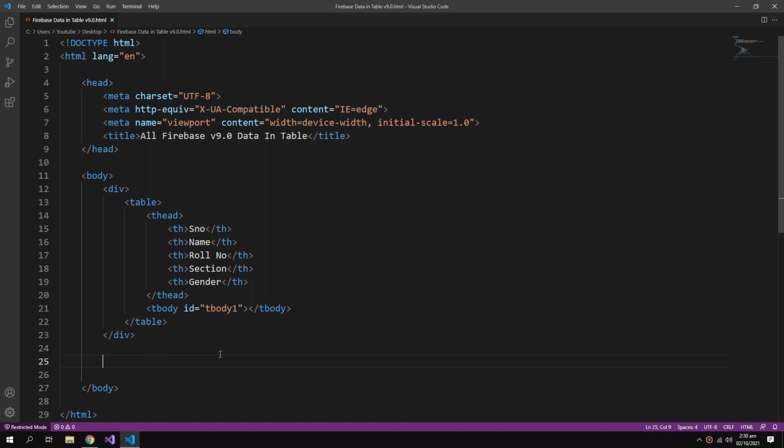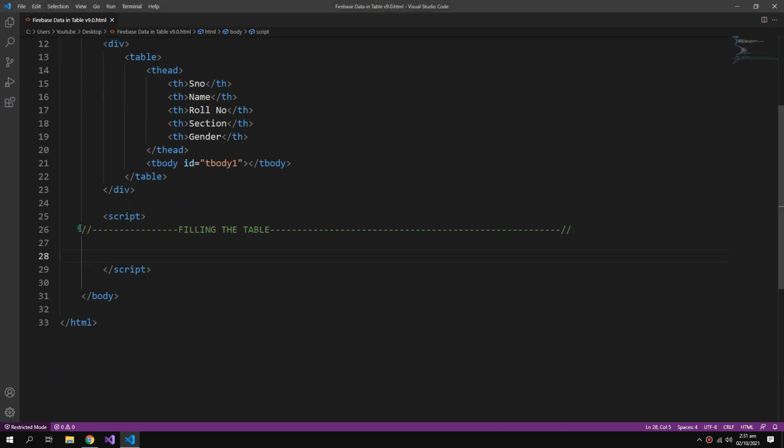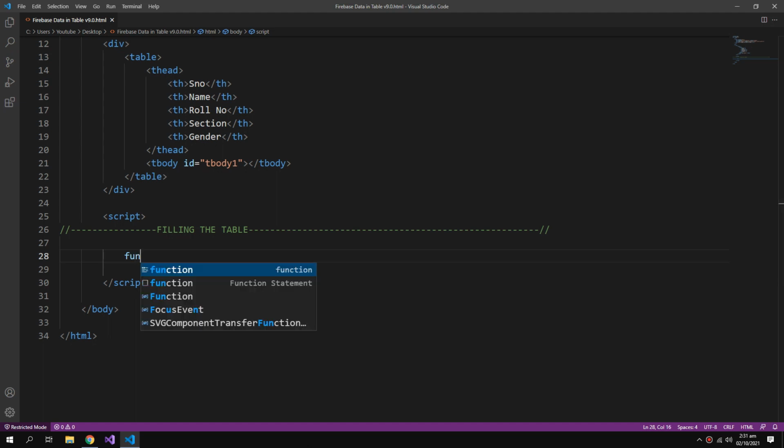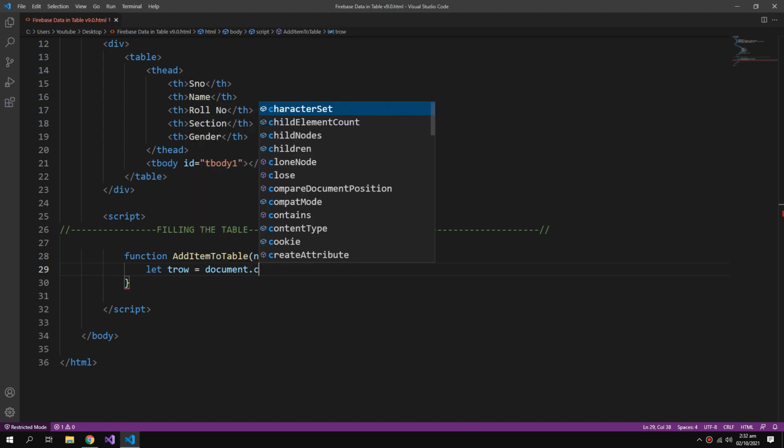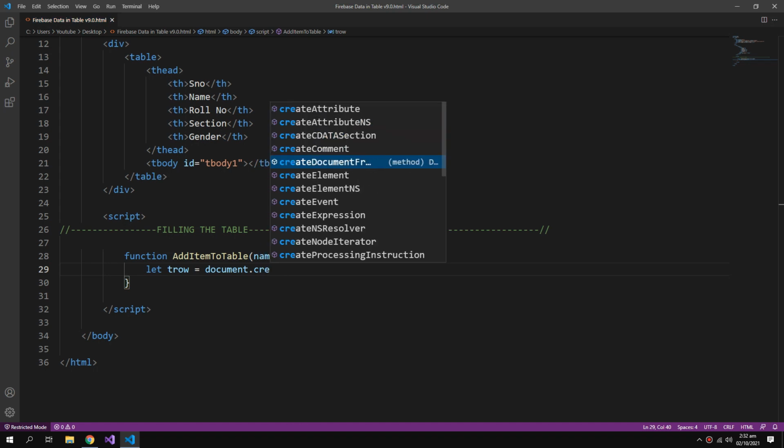Now I will create some functions that will add records to my table. So there will be a function named add item to the table, and it will take 4 arguments: name, roll number, section and gender. Then it will create a table row. So JavaScript can create HTML elements dynamically. So document.createElement tr.